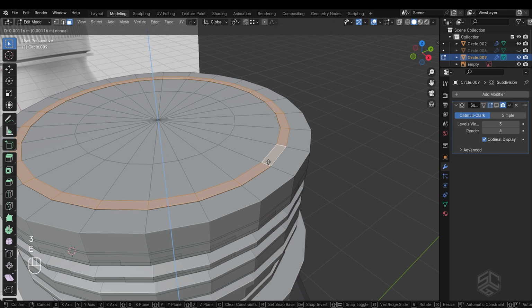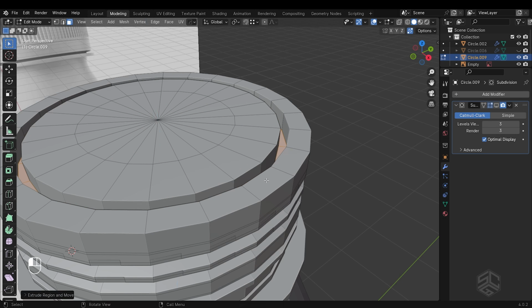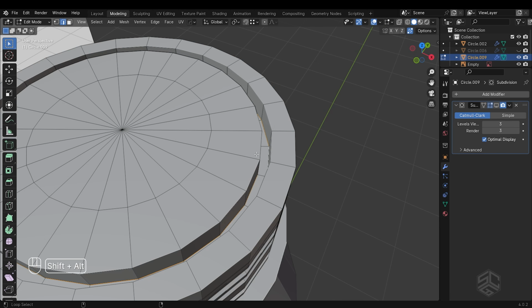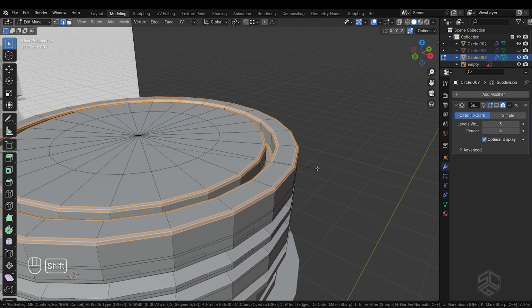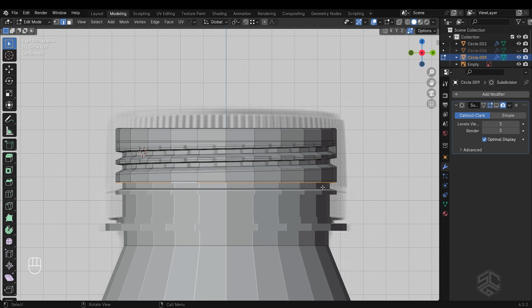Select these faces and extrude down along the Z-axis. I'll add a 2-segment bevel to the edges here to reduce sharpness. Next, select the bottom vertices. Extrude to this point, extrude again, then scale out slightly.